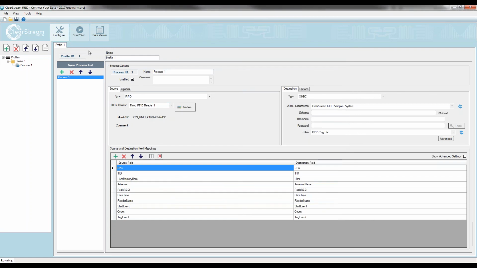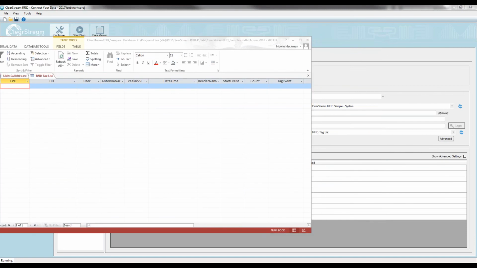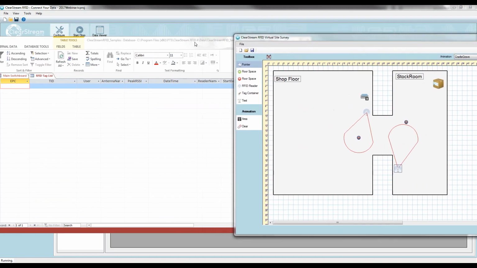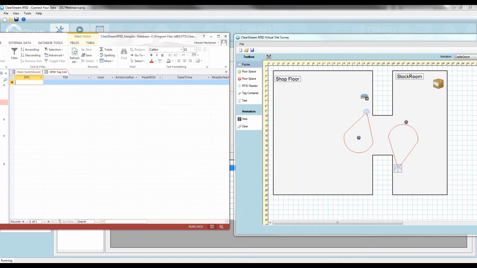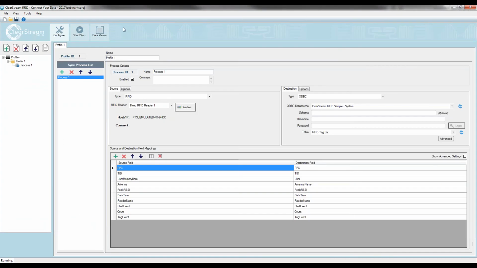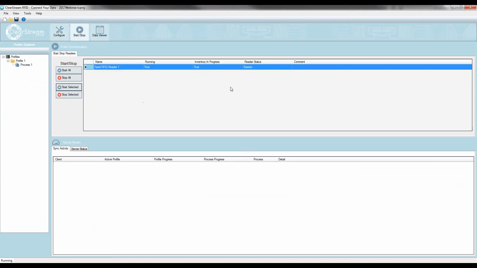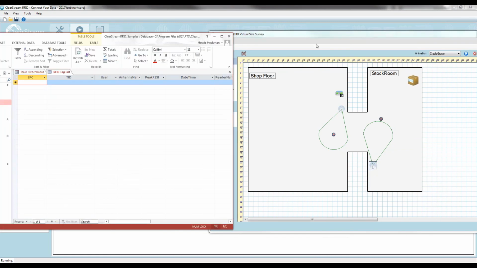Let me go ahead and close. I'm going to save my project. Just double check the database again. It's empty. Go over to our beautiful shop floor here. Let me make this so you guys can see it. So now I have to power my reader up. I'm going to start up. I'll hit start. Here's my shop floor. Here's my database.